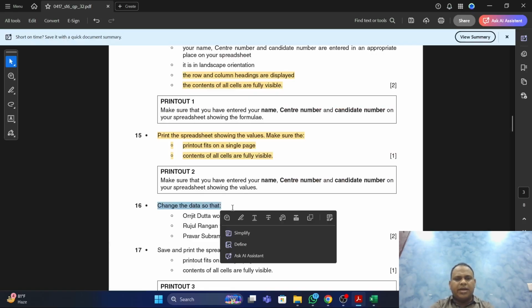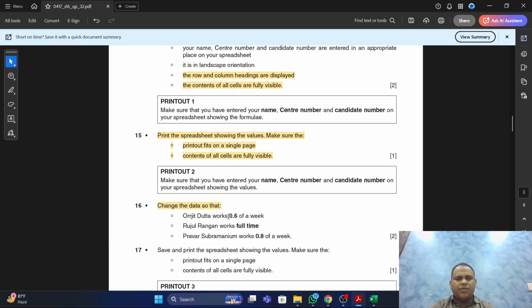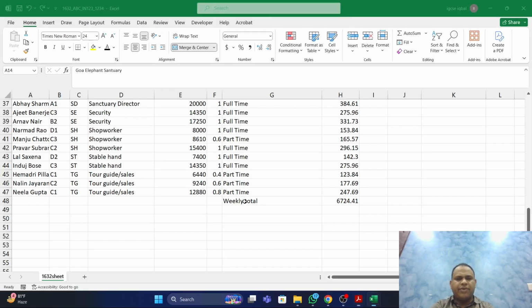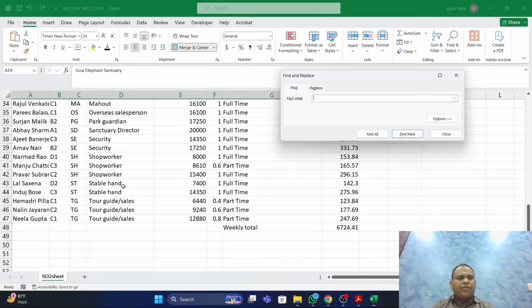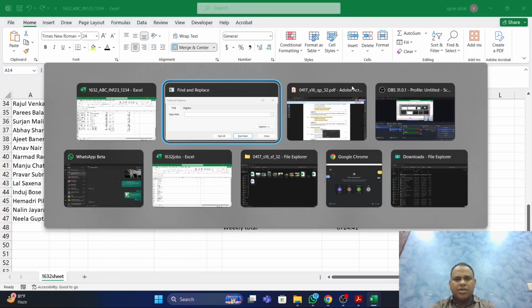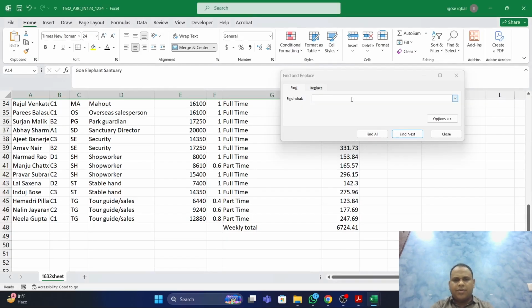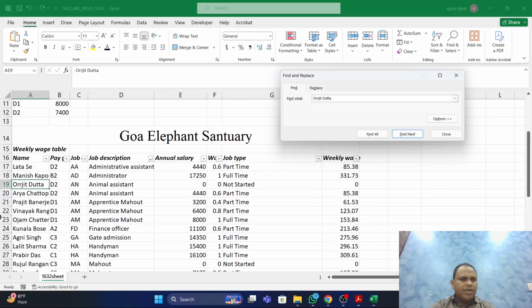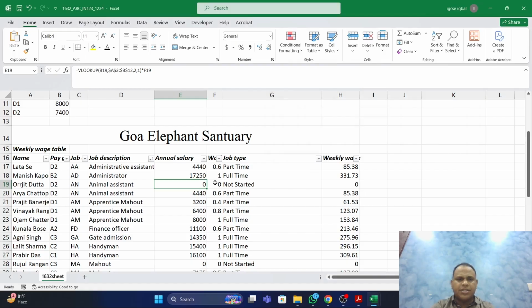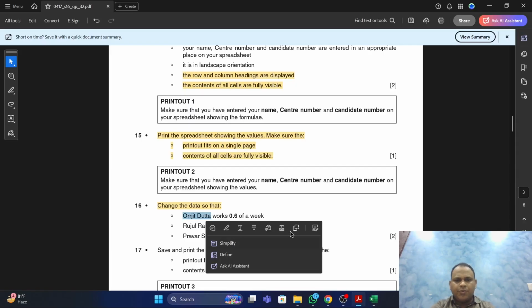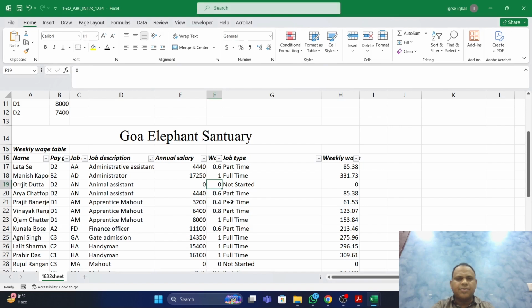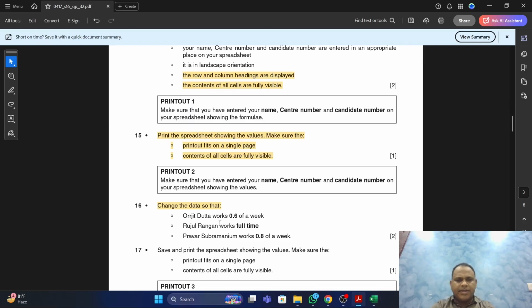Next, change the data so that Orujit Datta works 0.6 a week. Control F, we will try to find where the entry of Orujit Datta is. Fine, here we go. Now for Orujit Datta, we need to change his work pattern to 0.6. Enter.